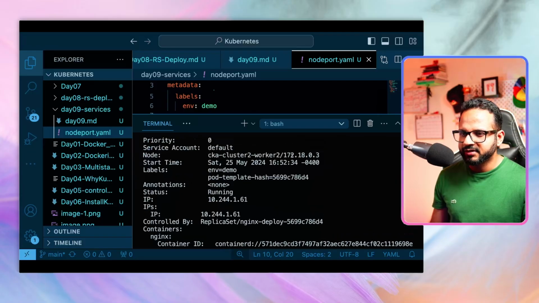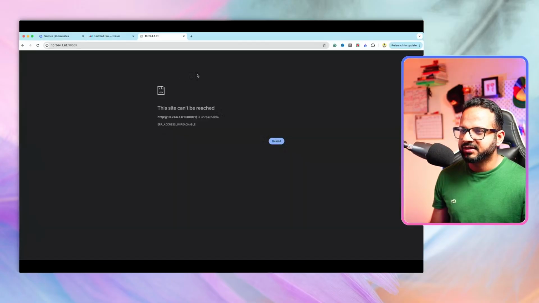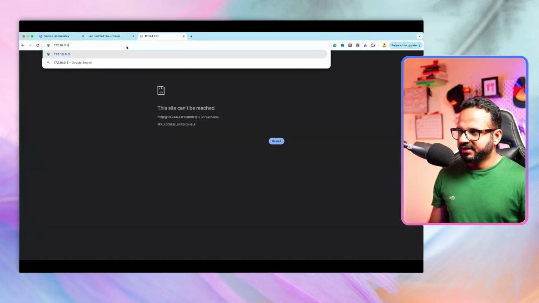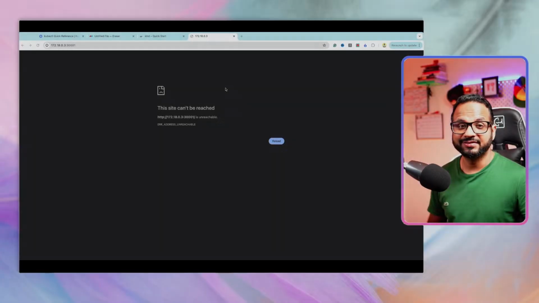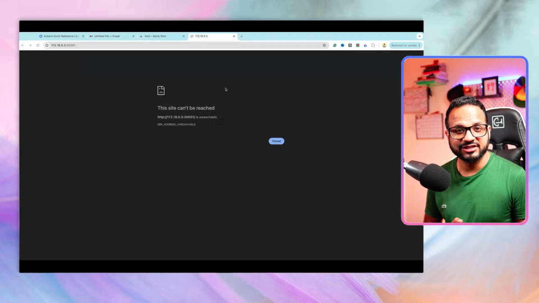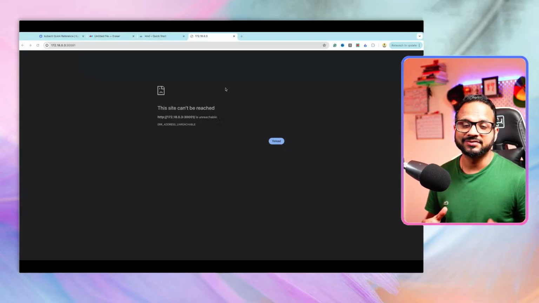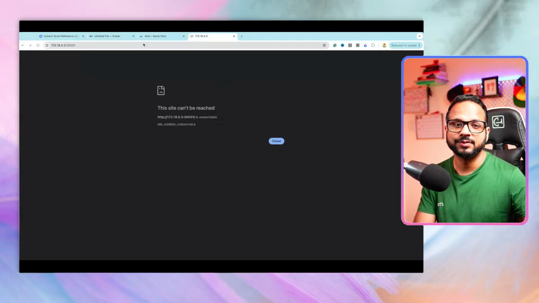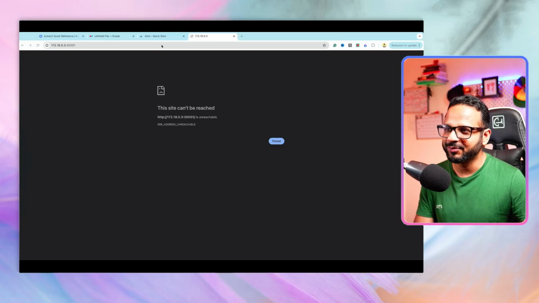Okay, over here node is this one. I'm just gonna copy this IP and then 30,001. Even though we have made the changes, even though we created the service, our service is still not accessible over the port that we have defined. So I guess it's time to read the documentation.